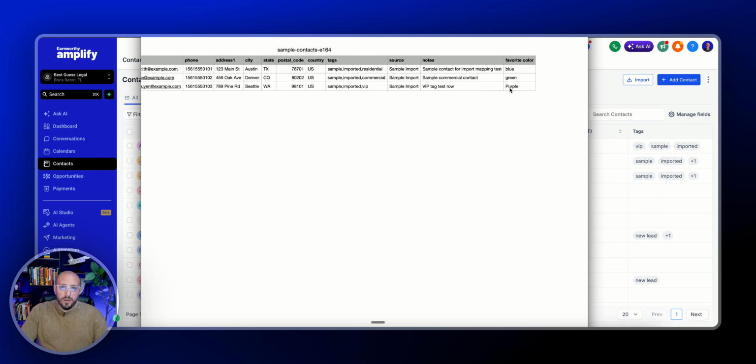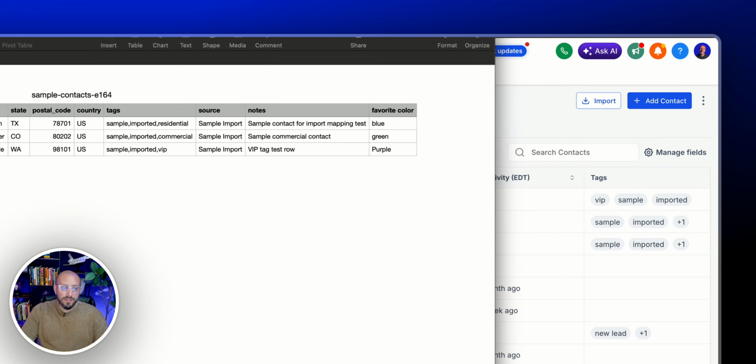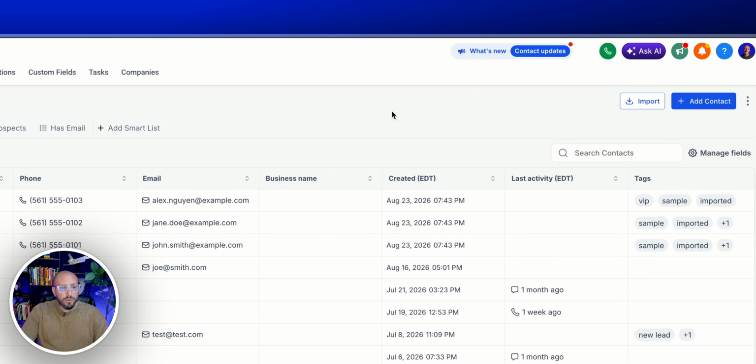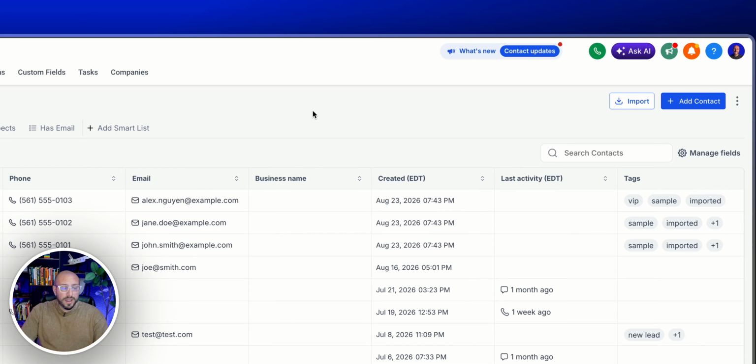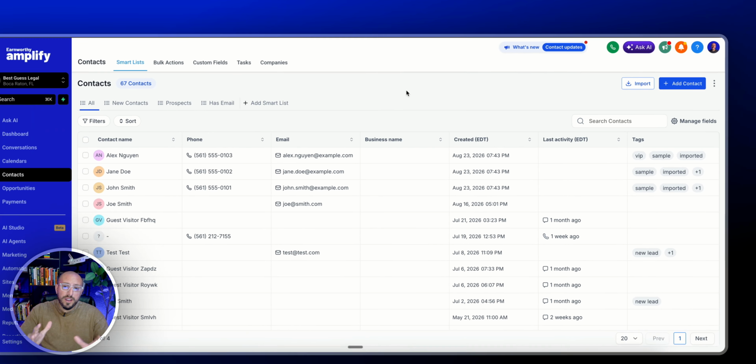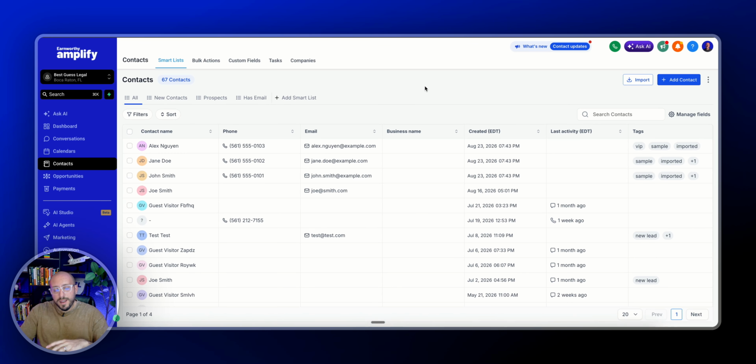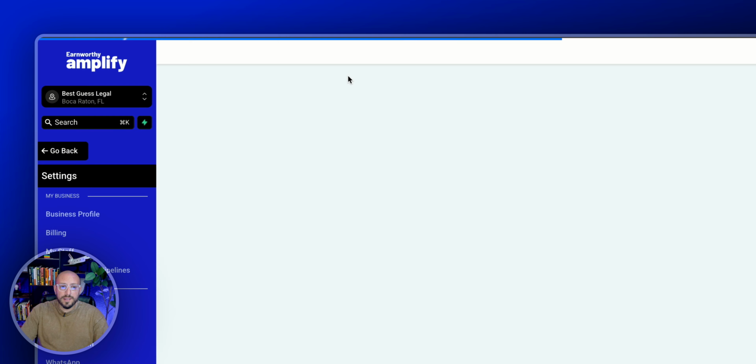But one thing you want to note before you do the import is, if there is a field that you want to bring into Amplify, into your contact records, you need to make sure you have a place to put it. So for example, favorite color: we don't have a field in Amplify at the moment that asks for favorite color or is a place to store favorite color. So before we even do the import, what we need to do is create that field, and you want to do that for any fields in your spreadsheet that you want to bring into Amplify that don't already exist. So to do that, we're going to go to Contacts and Custom Fields.